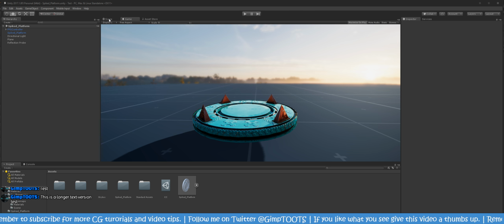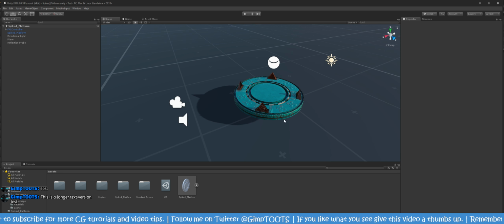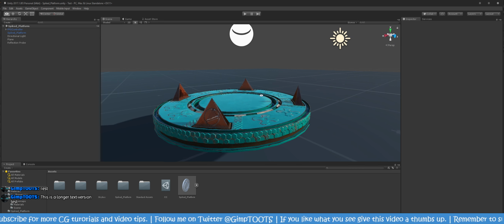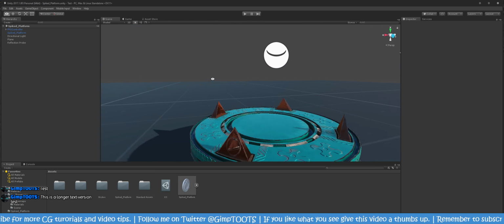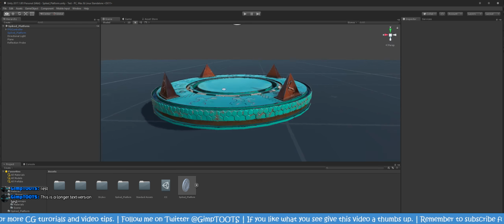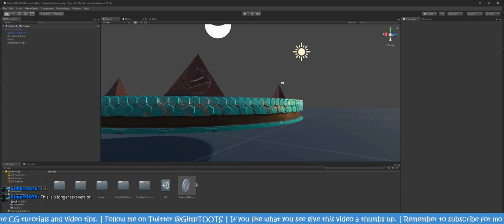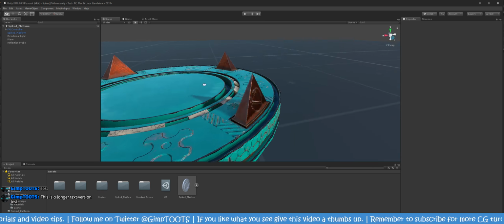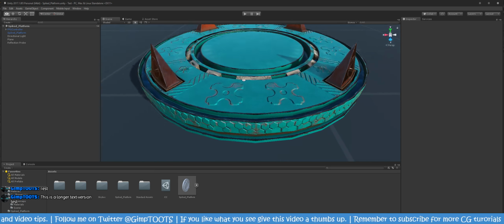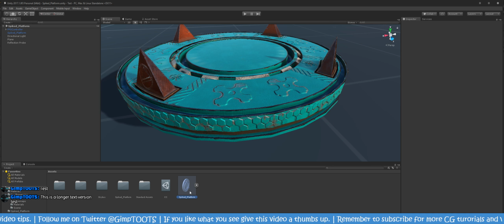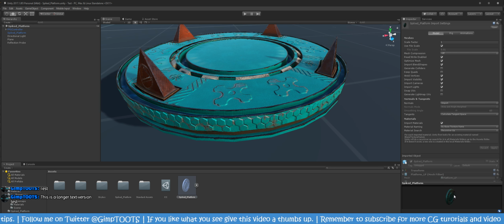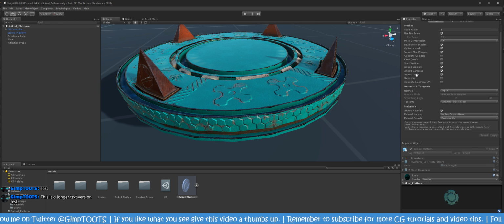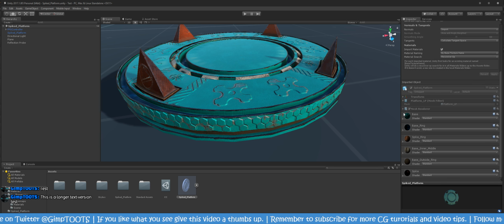Alrighty. Well, I just wanted to show that a little bit. So this is the shaders I got set up for it.